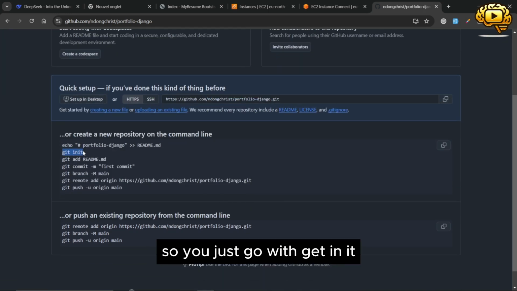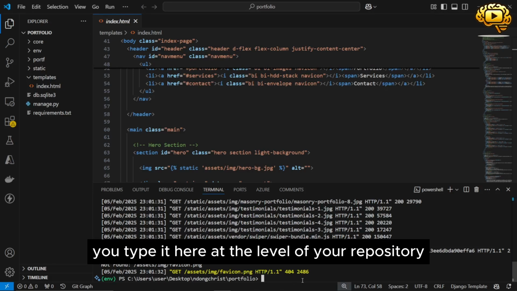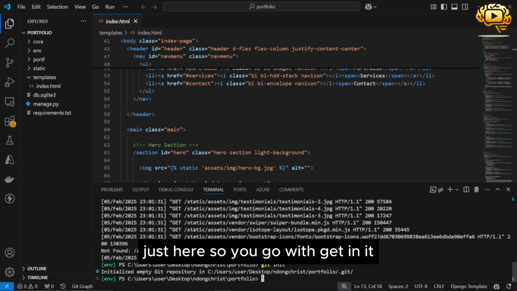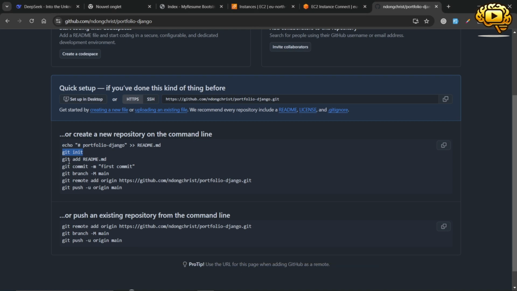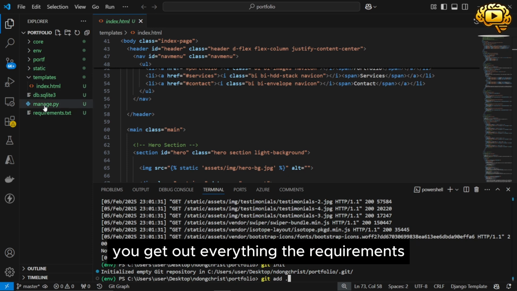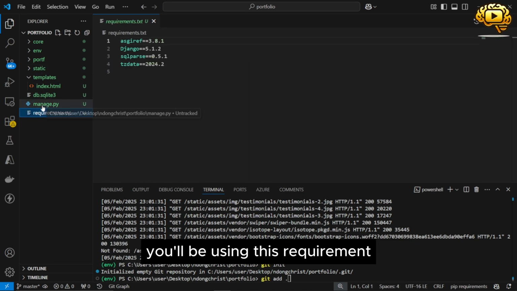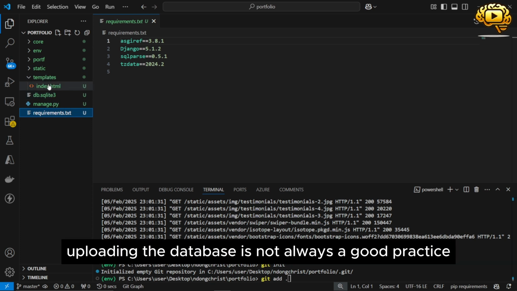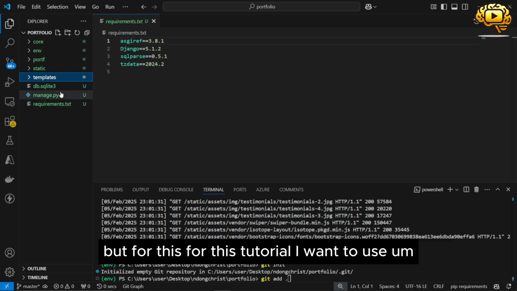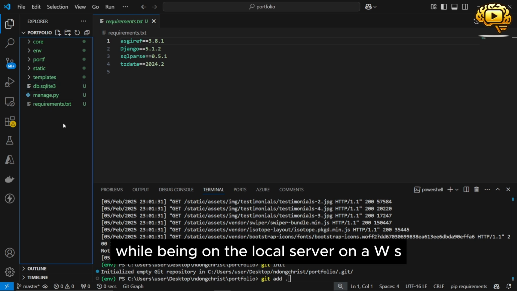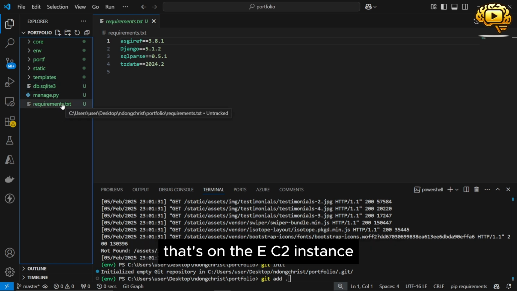So you just go with git init, you type it here at the level of your repository. You initialize the repository, then you git add everything that's here: the requirements, the manage.py, the database. Uploading the database is not always a good practice, but for this tutorial I want to use the SQLite database as the default database while being on the local server on AWS, that's on the EC2 instance.